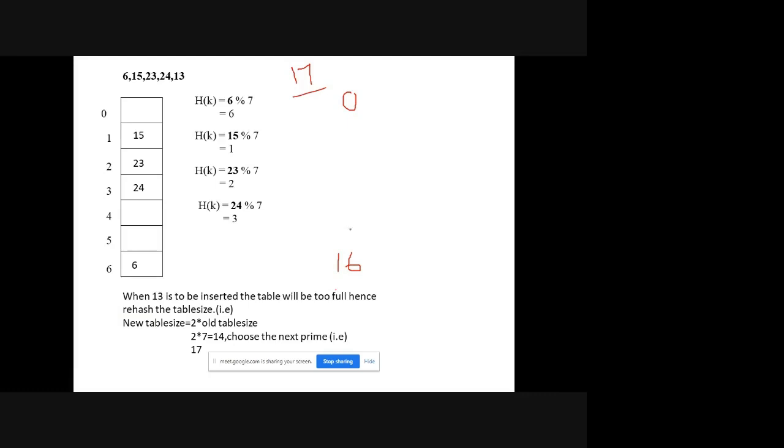When 17 is your table size, you have to start again from the first. So 6 mod 17 gives 6, placed in the 6th position. Then 15 mod 17, then 23 mod 17. All the numbers you have to insert from the first. You should not think that only 13 needs an answer. All the numbers you have to rehash into the new table.